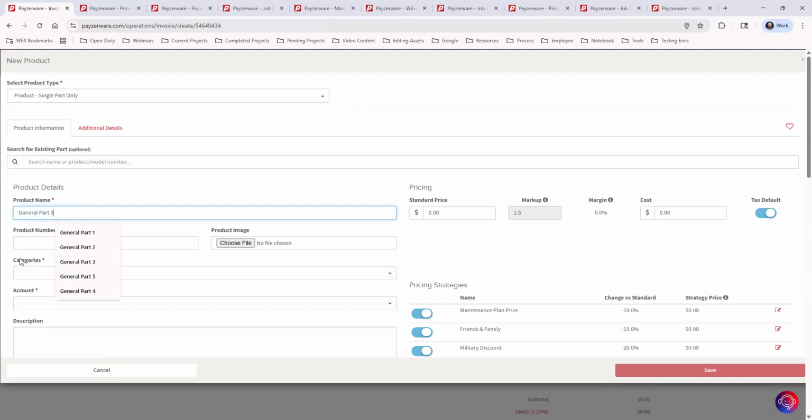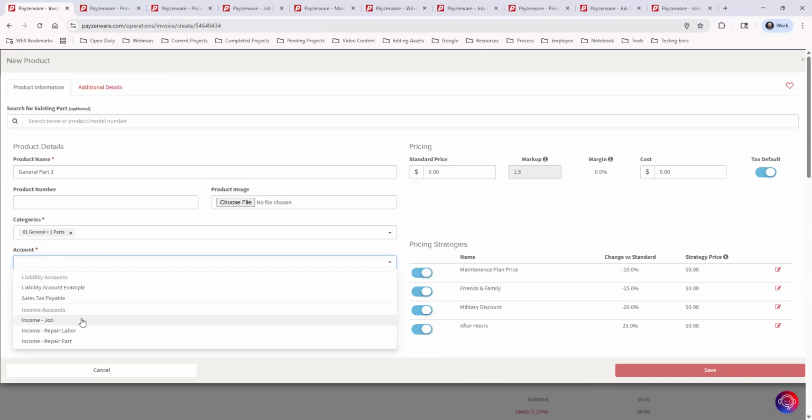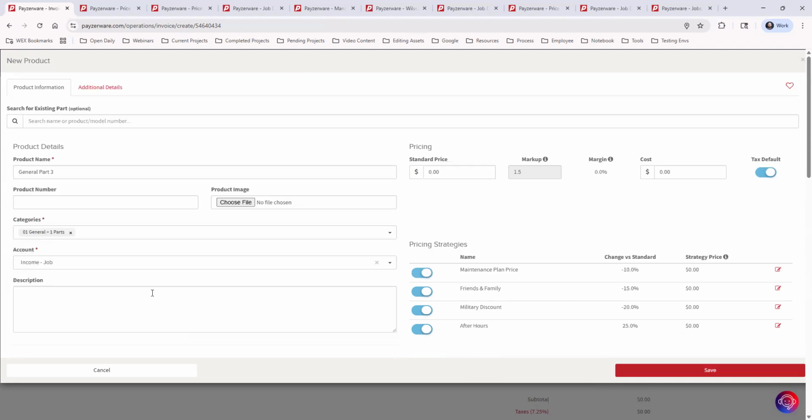So let's just mock this up real quick. Let's say I would like this to go into my parts folder. I know that this is a part, so I'll have that sync to my job income account in QuickBooks. Let's say that this item costs me $50. With my markup, we'll charge the customer $75. And now I will click Save.